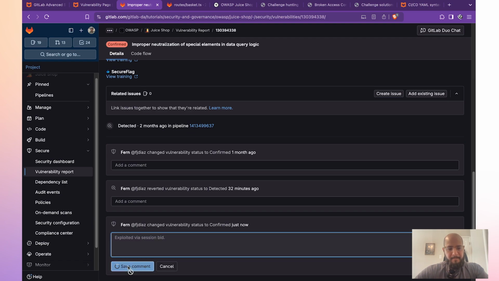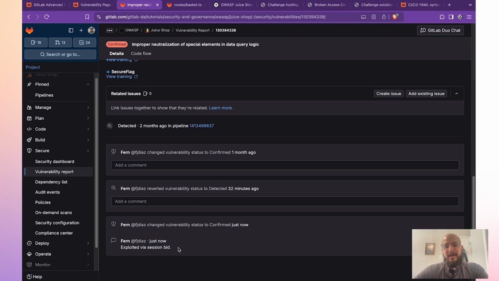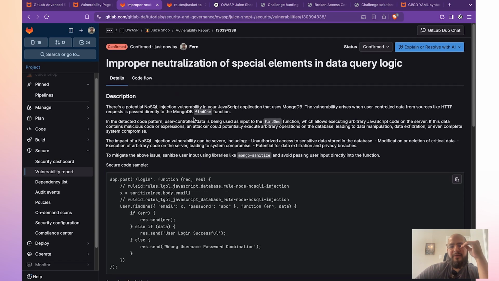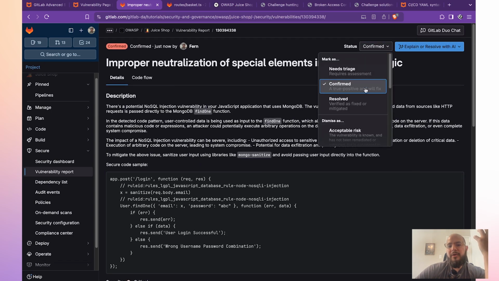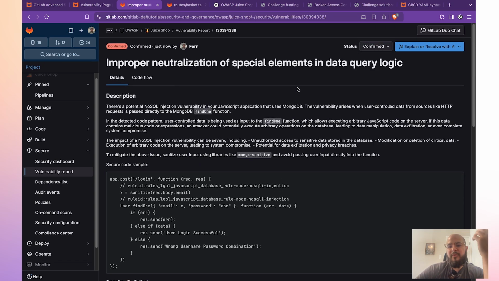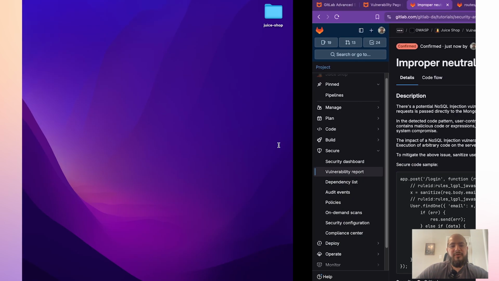ID or basket ID. That way I can let other AppSec engineers, the people on the security team, or administrators collaborate on this, and they can see the different inputs and the reasoning of why it's been confirmed. But now we want to be able to resolve this. We want it to be fixed. So we're going to go into the actual code.